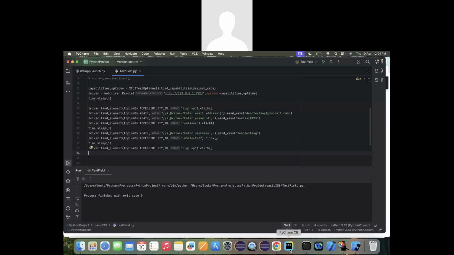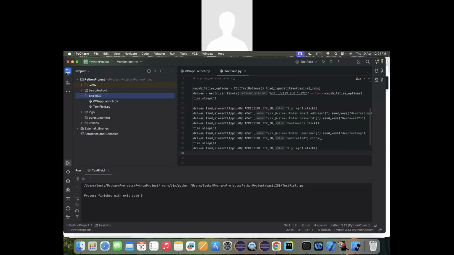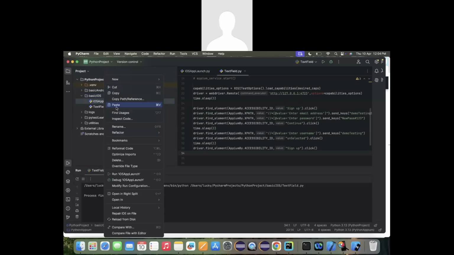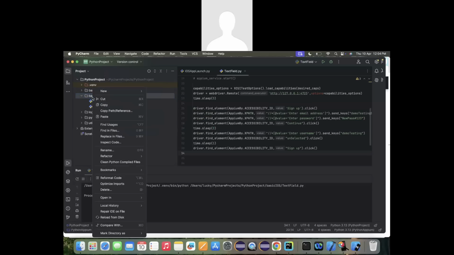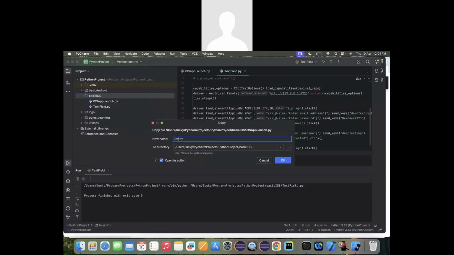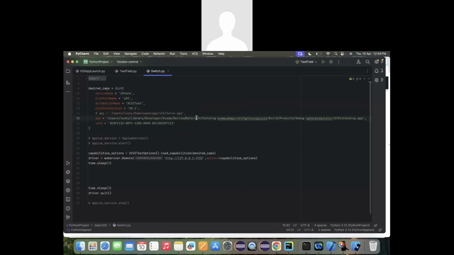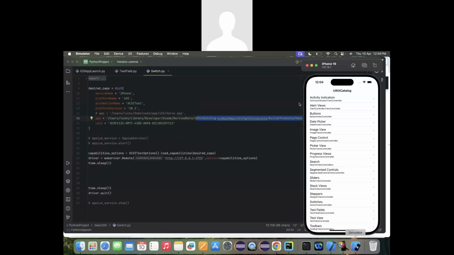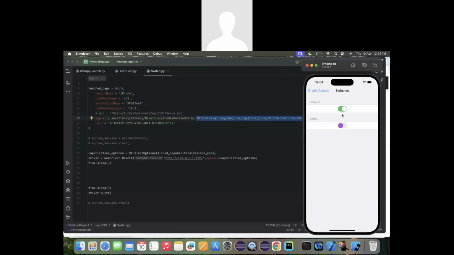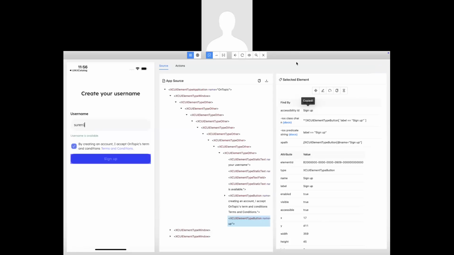Welcome back. As part of today's session, let us see how exactly we can handle a switch. So I'm copying this program and pasting it again, with the name as Switch. And here, of course, I want to deal with the UI Kit Catalog app itself. Once the UI Kit Catalog app is launched, there is a switch and you can change the status of this particular switch. So how exactly we can deal with these switches is the key thing.